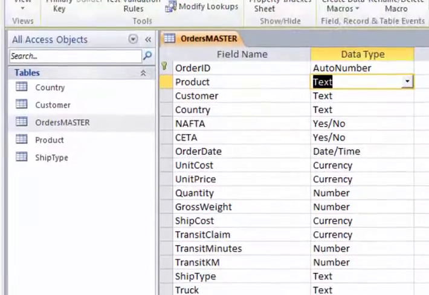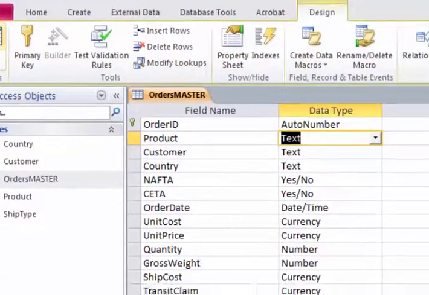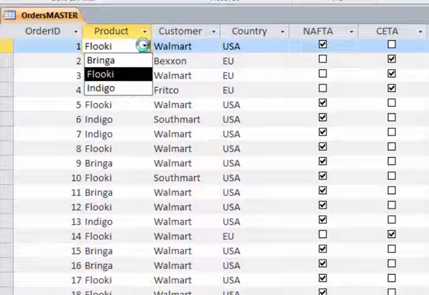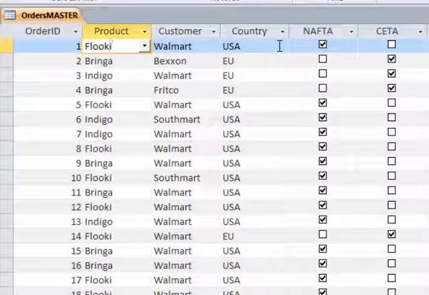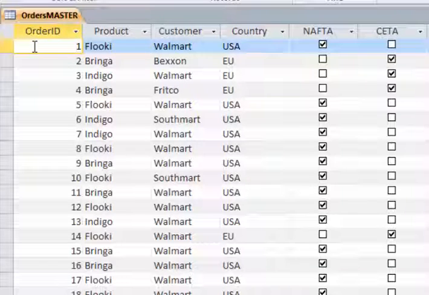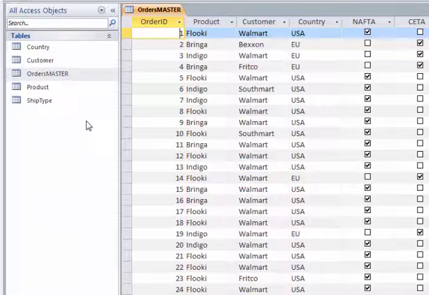So let's look at what just happened. Go back to this view, and you see product. There's a little drop-down box with your mini table. Country, drop-down box with the mini table. And it will look a lot better when we do the next step, which is called forms. So we're going to complete the process by doing customer and ship type as well. But you know what? You can have city, province, state. There's all sorts of different mini tables that you can have. And in fact, you could have as many of them as you like.